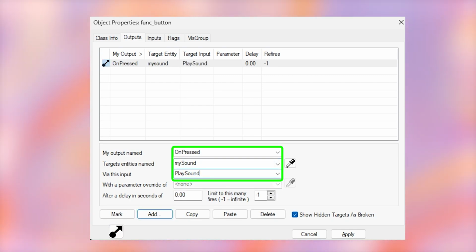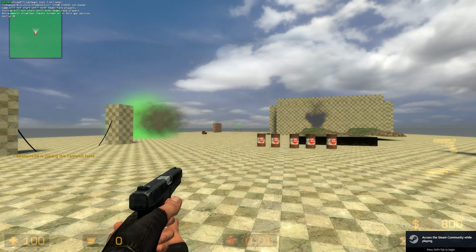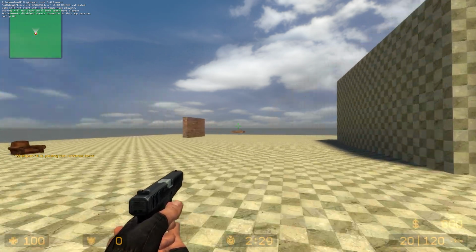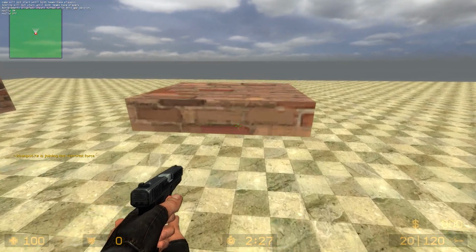Again, if you want to learn more about how buttons work, I have a tutorial which I've left in the description on this. Compile your map, press your button, and it should play the sound that you selected. Nope.